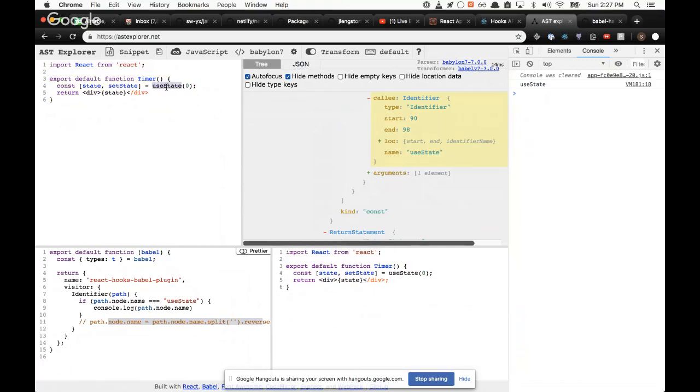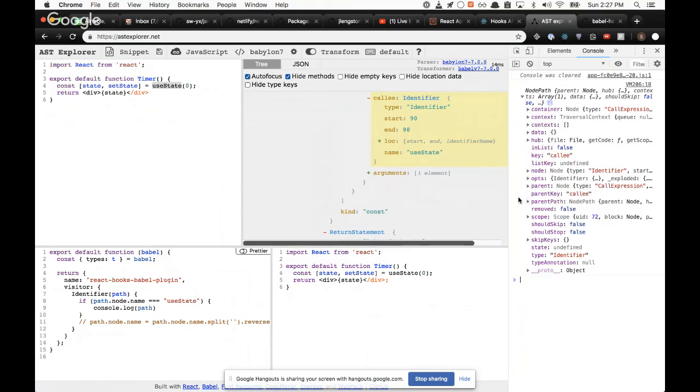So now we need to modify this node, right? Let's console log the node. Actually, let's console log the path. So there's a difference between a path and a node. I highly recommend you be extremely familiar with it. You will mess up so much and waste so much time if you don't know the difference between a path and a node.